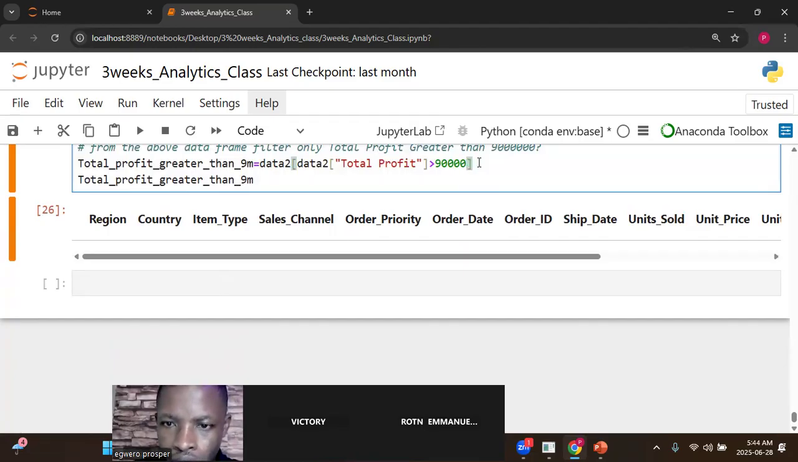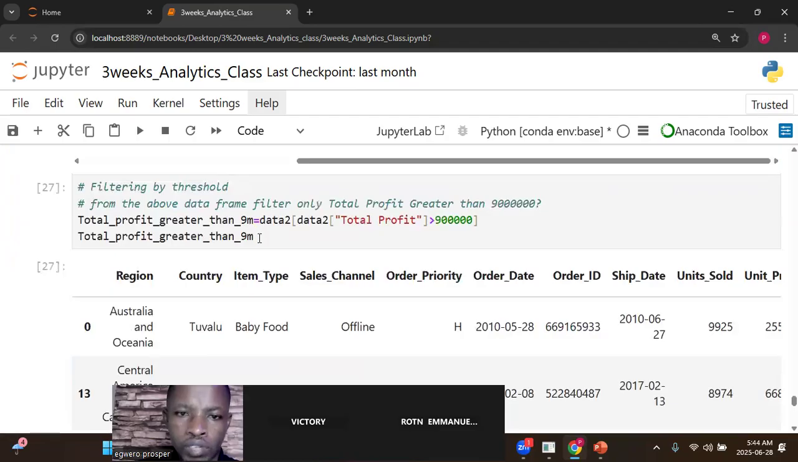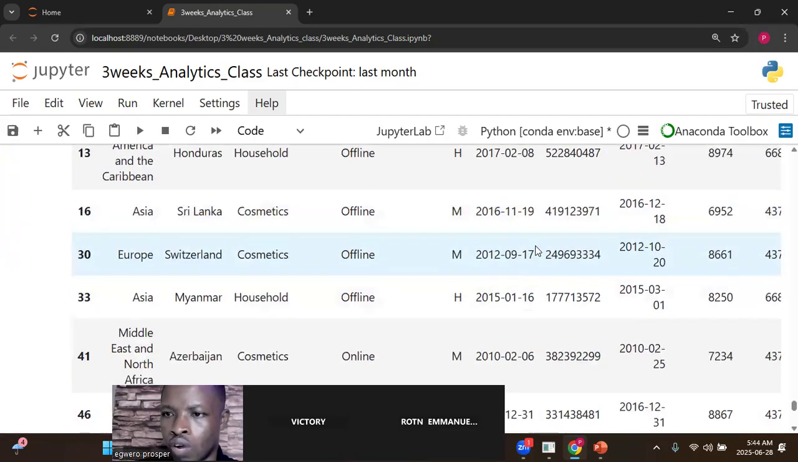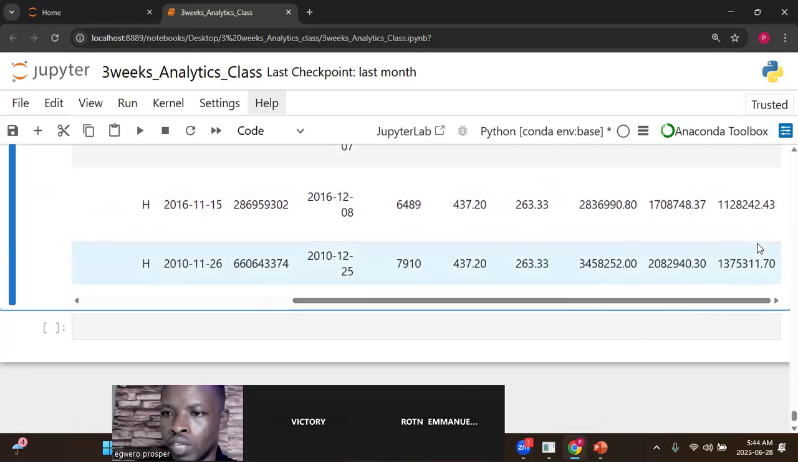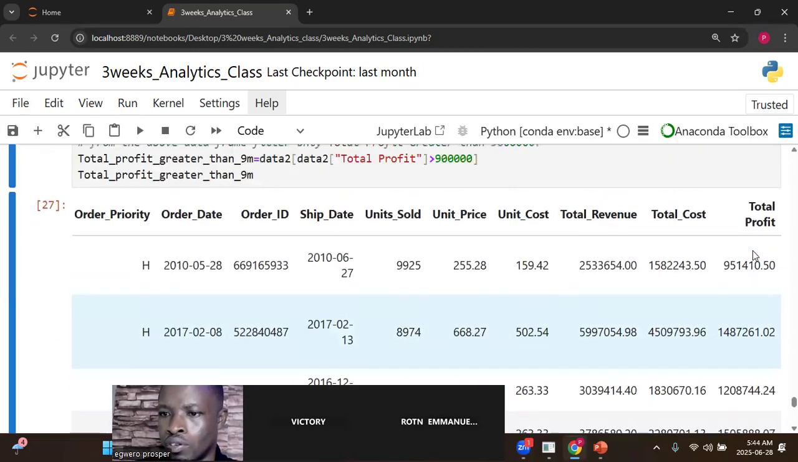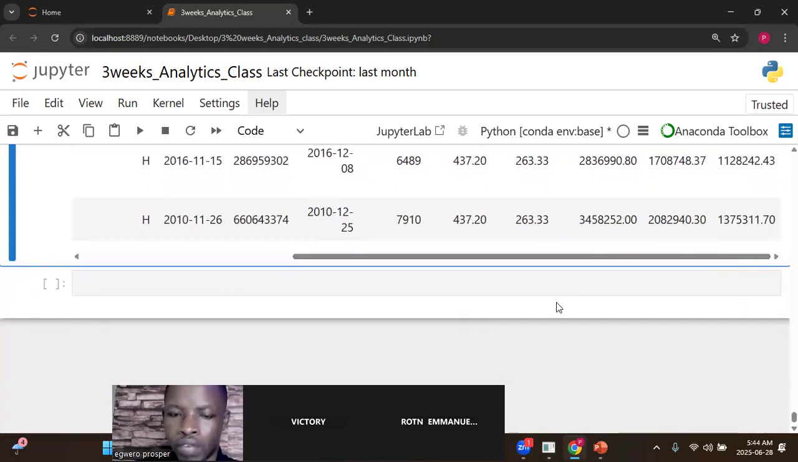That is 900,000, right? That's 90,000. Right. This is 90,000. So this is okay. This is 900. So let me run it and see. Okay, so perfect. So we have results now. So let's go to that column again and check if all the values there are actually greater than 900,000. So you can see it. So the function works correctly.